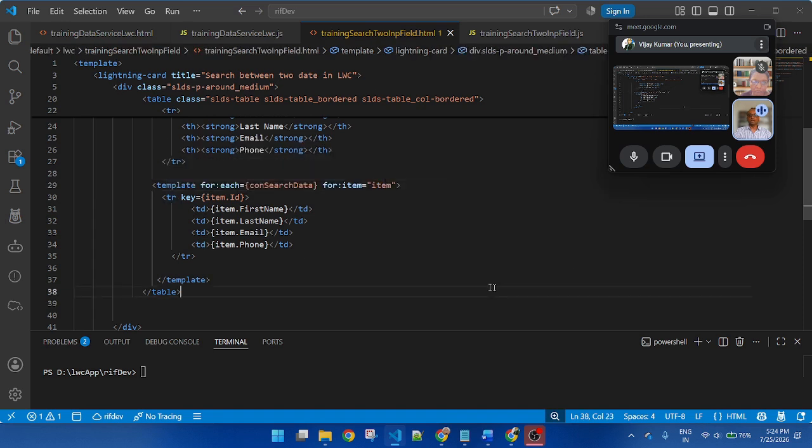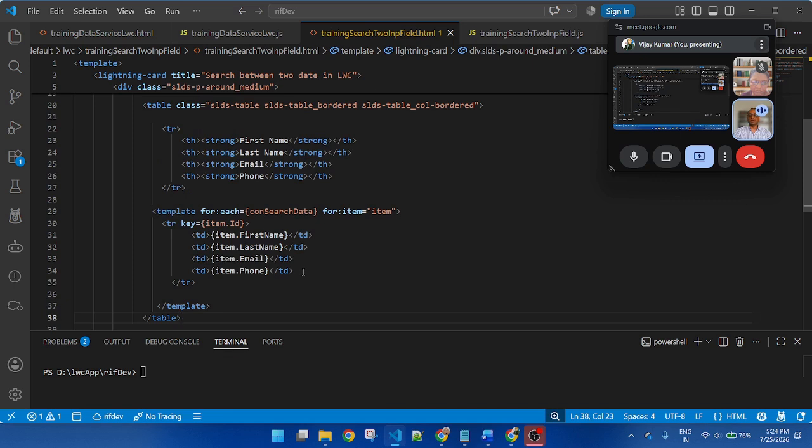And if you are using for each and for item, the key is mandatory. So this is the process to display a list of the contact records, a list of records using a for loop and for item in an LWC component.